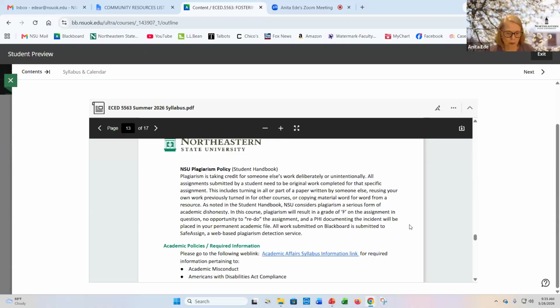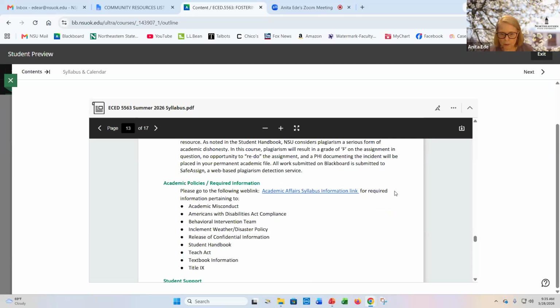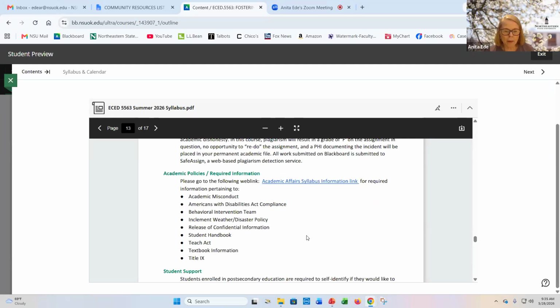Plagiarism, don't plagiarize. You can read the policy. I'm not going to insult people's intelligence by reading it to them. Academic policies, you can click on this if you have any questions about behavioral intervention, academic misconduct, and so forth. Obviously, we're an online class. We don't have to worry about inclement weather and things like that.